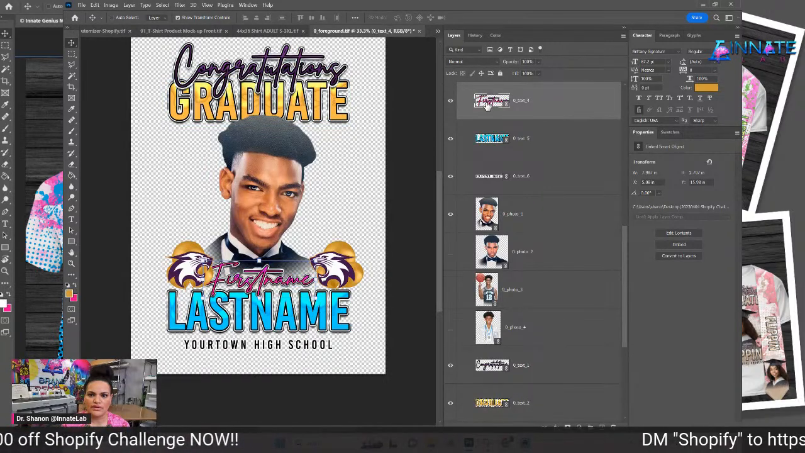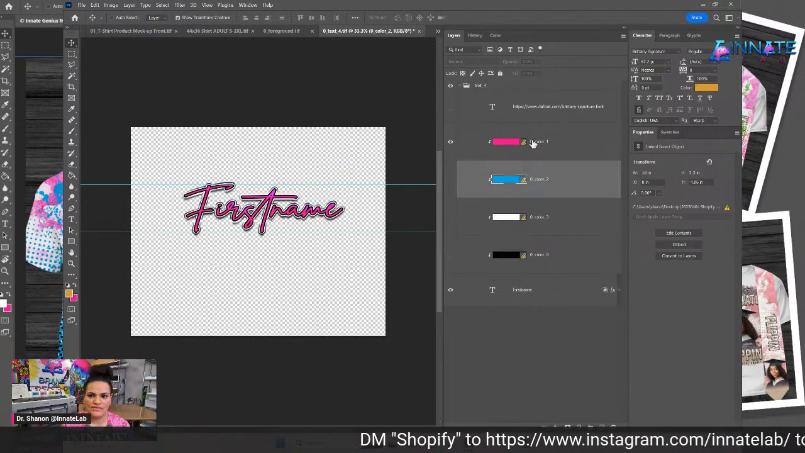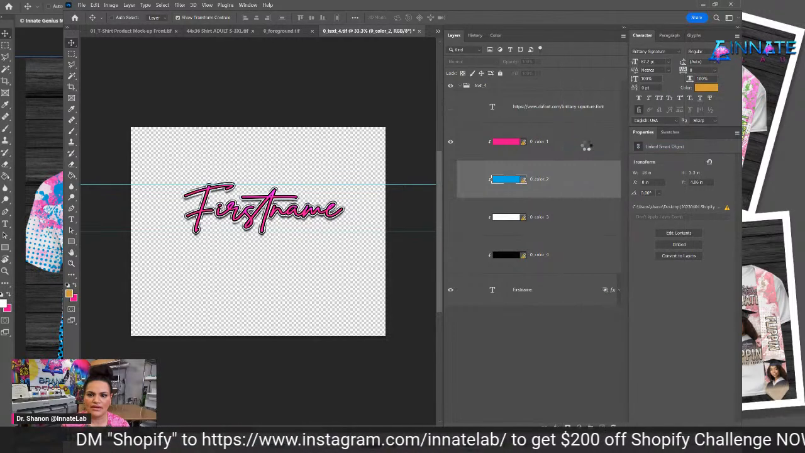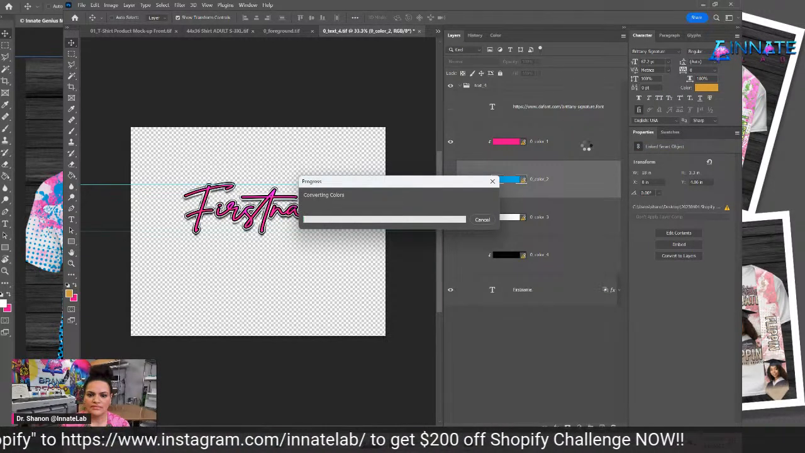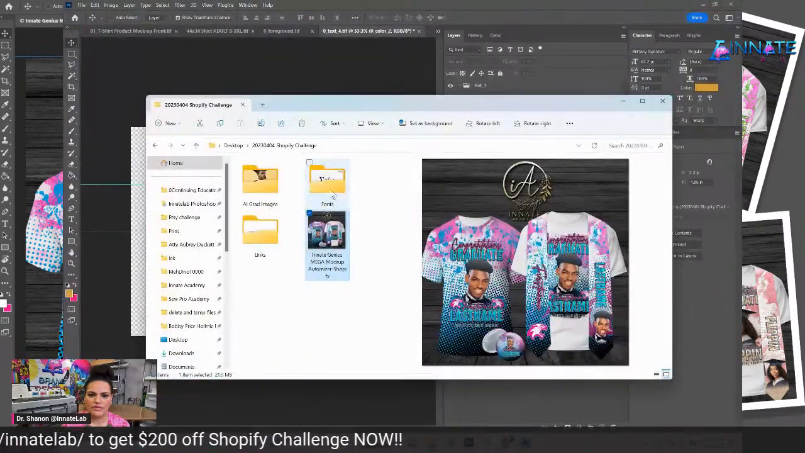Now, what I do want you to do for first name, we're going to right click, go to text 4. You're going to double click here. Now you should have this font installed because I gave you this font to install. Right click, update all modified content. And while that's converting, I want to show you that those fonts are here.